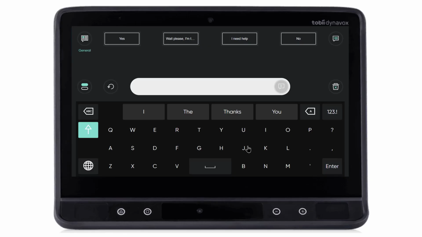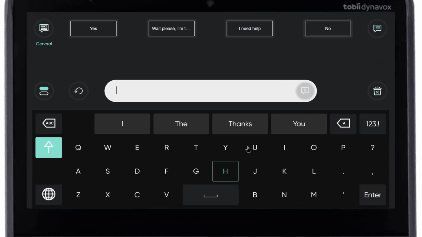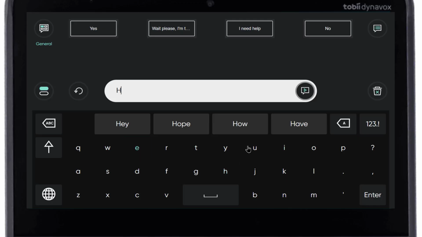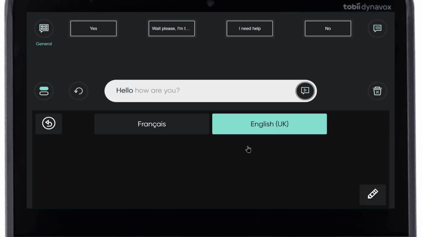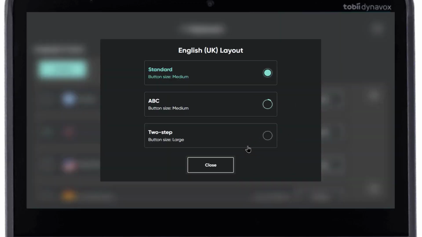I've got a little video here of these keyboards in action and also how to make the settings changes. Hello. That's me using the QWERTY keyboard. I'm going to change to an ABC keyboard.